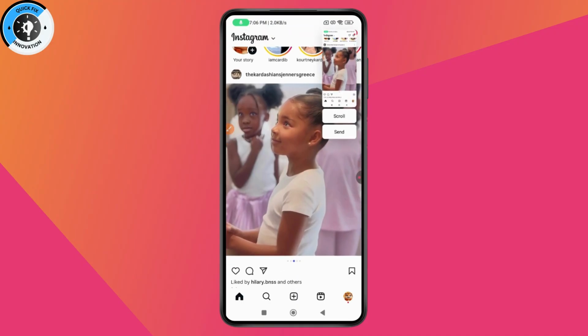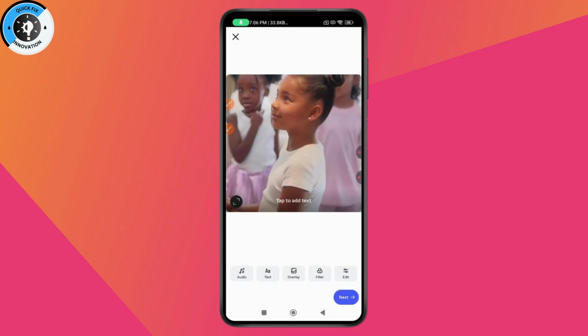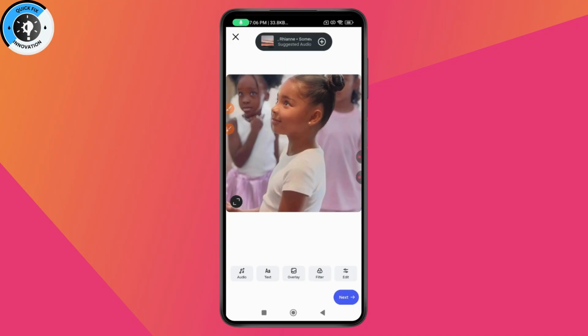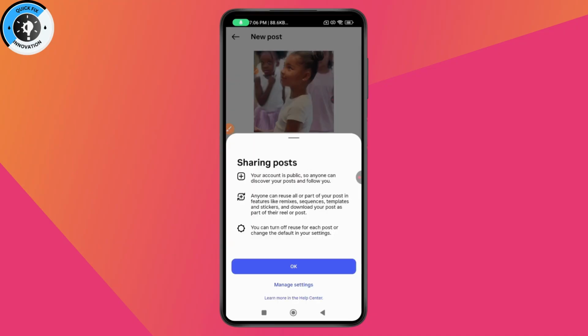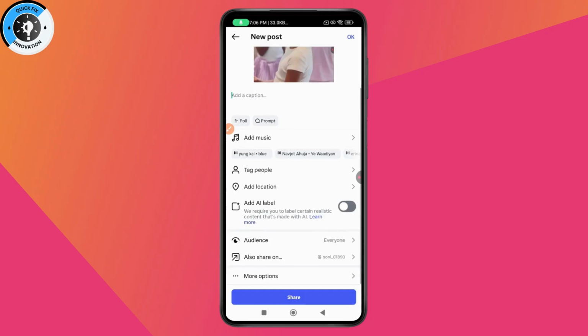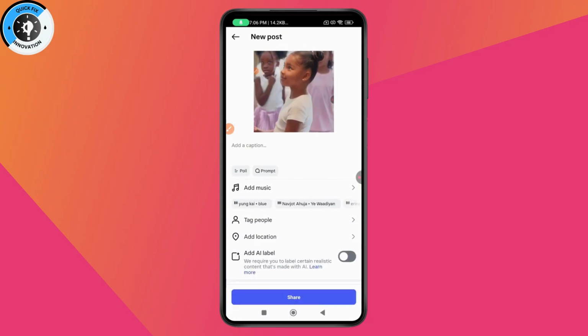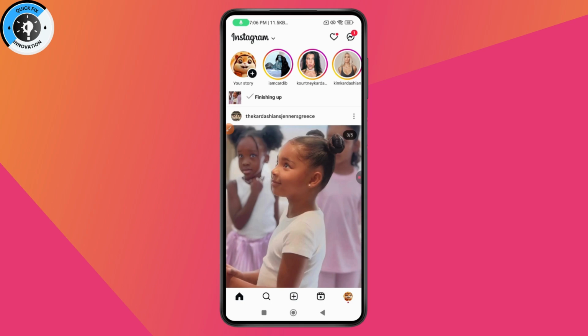Once you've taken the screenshot, now you just need to simply tap on the post section and select the post that you've just taken a screenshot of, tap on next and adjust it, and go with next again, tap on OK, and then tap on add a caption, add some caption to it, tag people, add music, and then go with OK and share, which is on the bottom, and it has been posted to your profile.